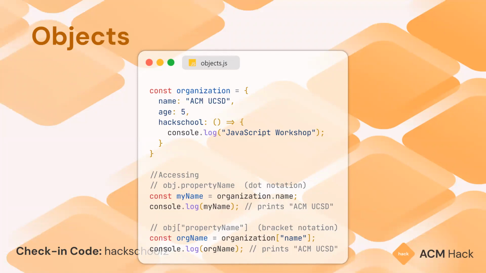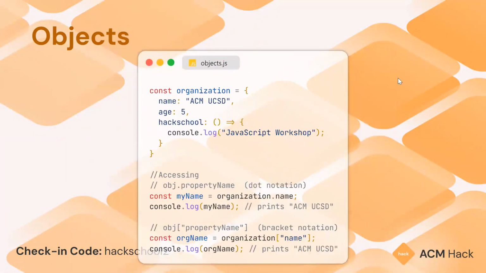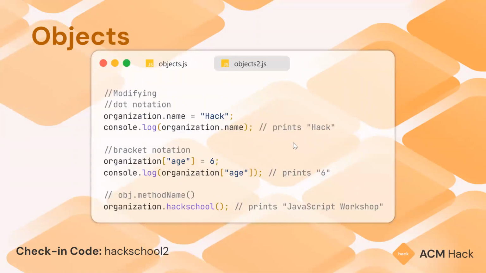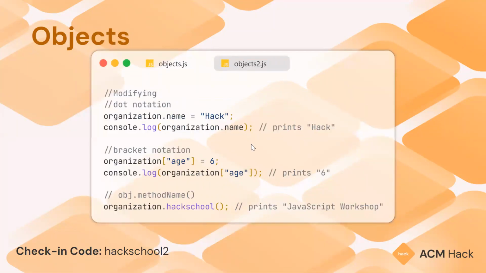Okay. So what about modifying them? What if you just want to update a value, let's say age or something, or update the name to something different? Over here, we're trying to update the name from ACM UCSD to hack. With the dot notation, similarly, we use organization.name to refer to that name key, and over here we just update it to hack.